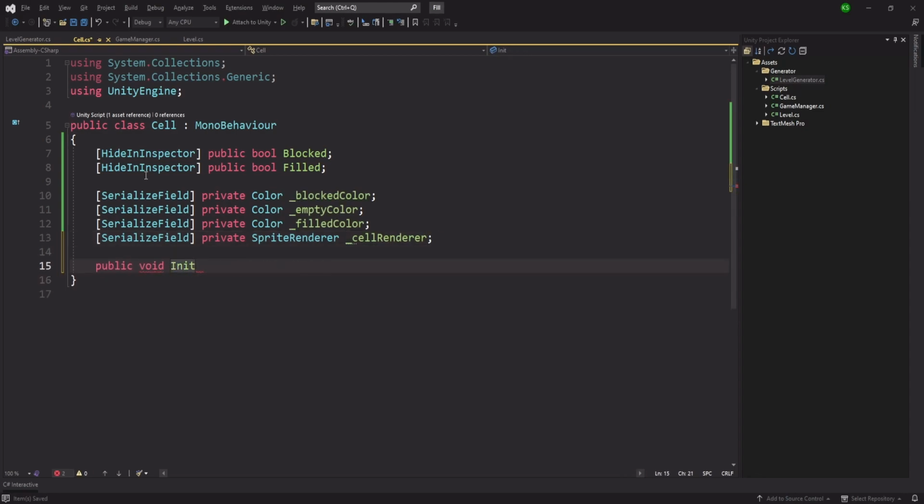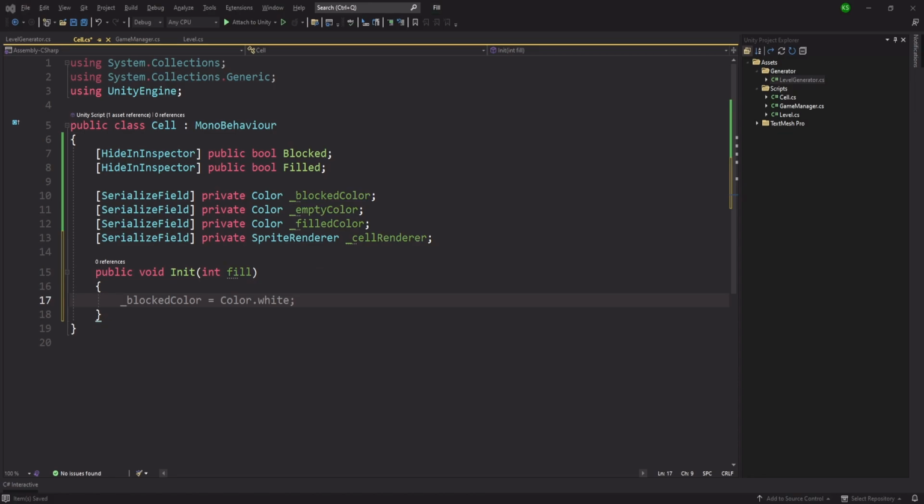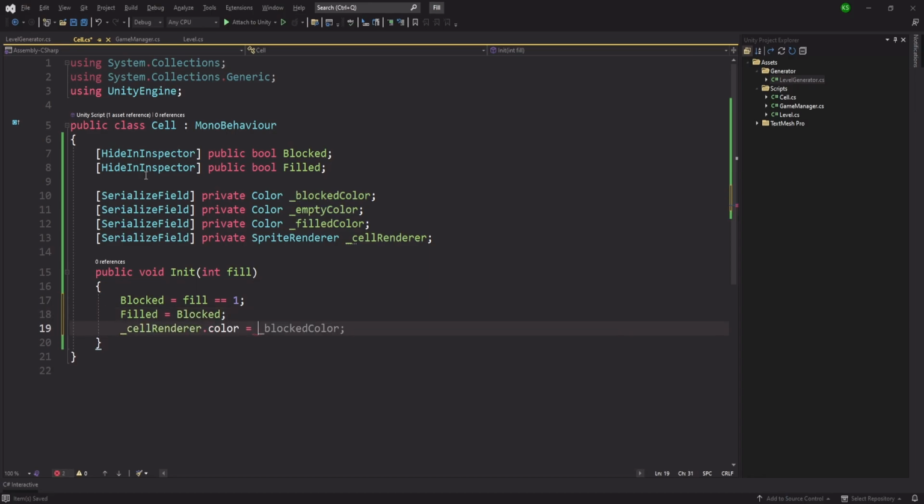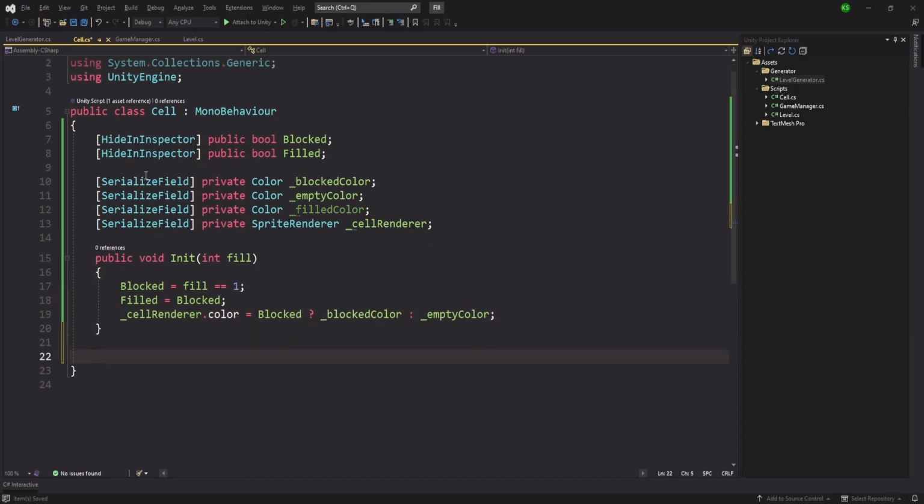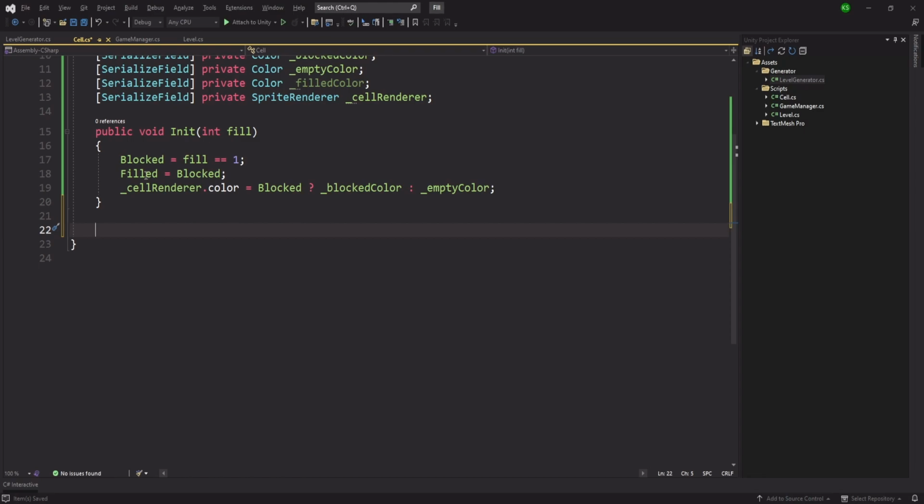First we are going to have the initialization function where we are going to pass the value, where 0 denotes empty and 1 denotes block. So our block is going to be if our fill is equal to 1, and our field is going to be equal to block, and our cell renderer dot color is going to be block color if we are block, else empty color.